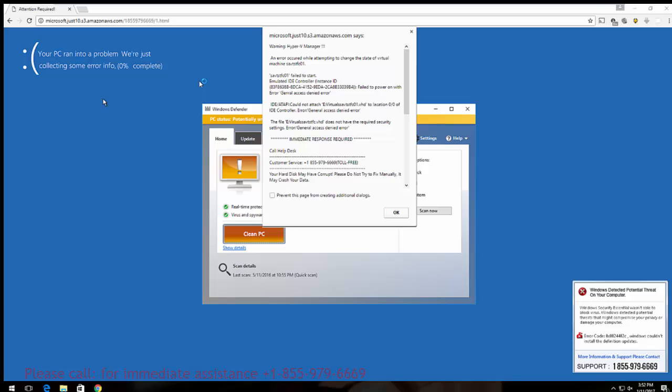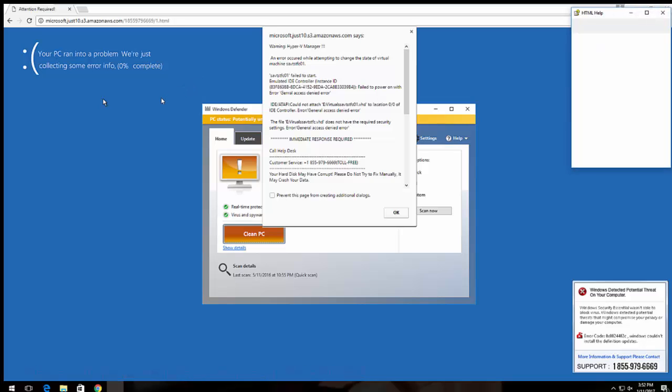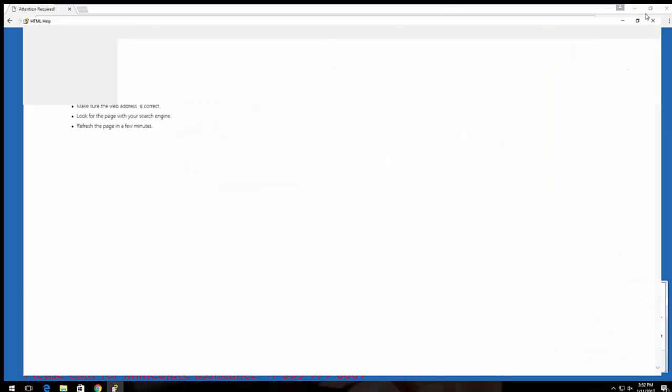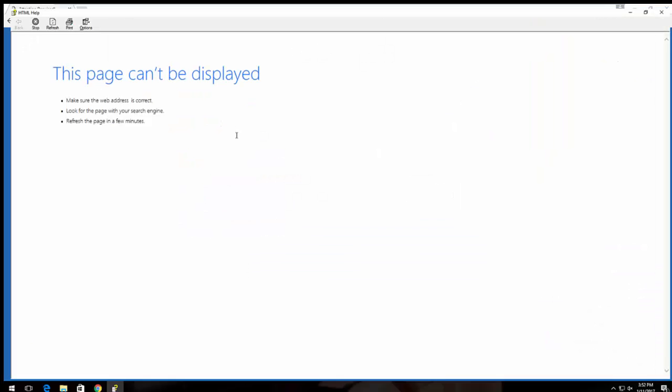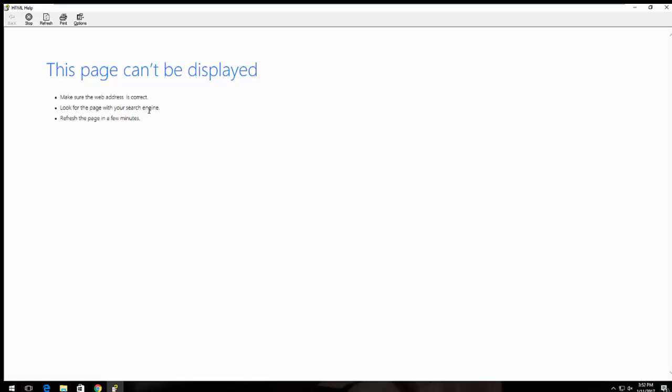Oh, the thing's spinning. Oh, okay. HTML Help came up. Okay. Now can you maximize that page, sir? From the top right corner, I want you to go ahead and maximize that page. Okay, I got it. It says this page can't be displayed. What? That's okay, not a problem.